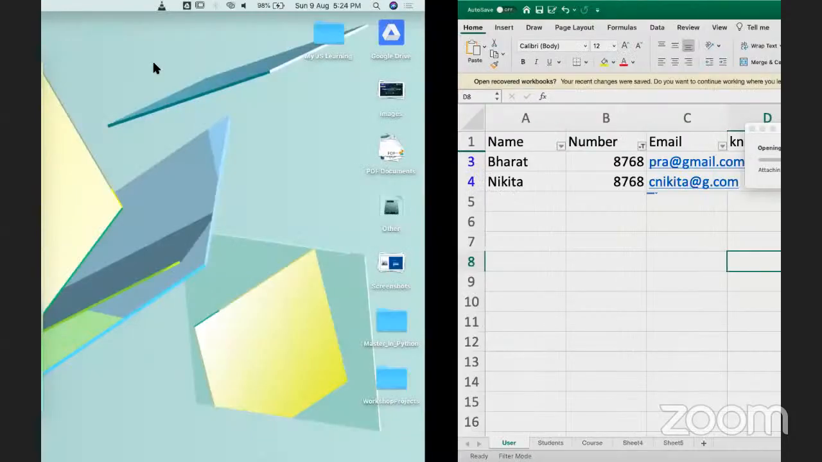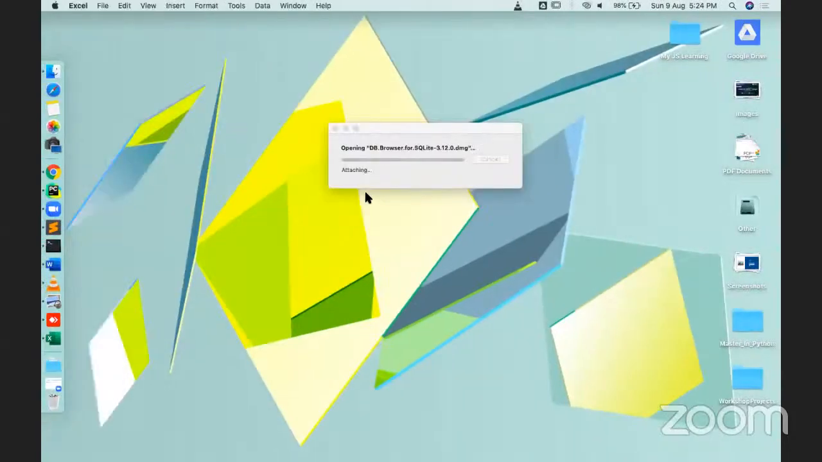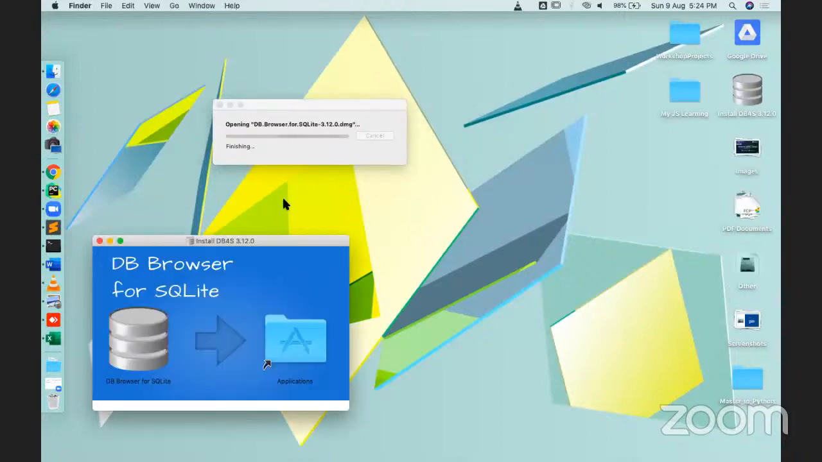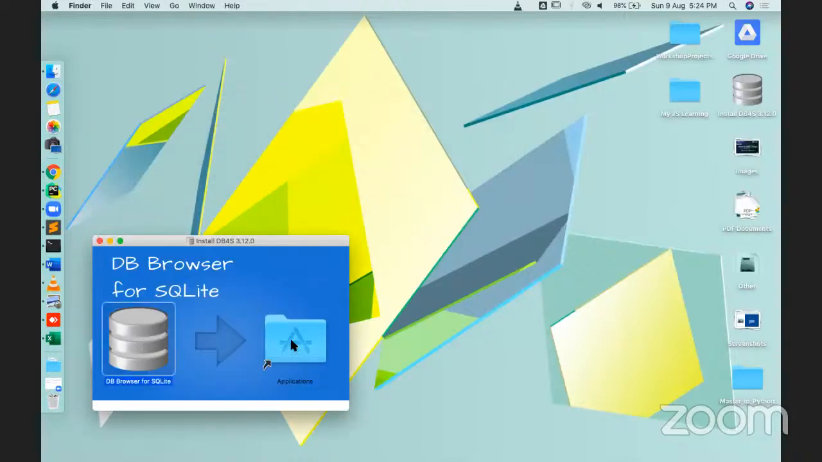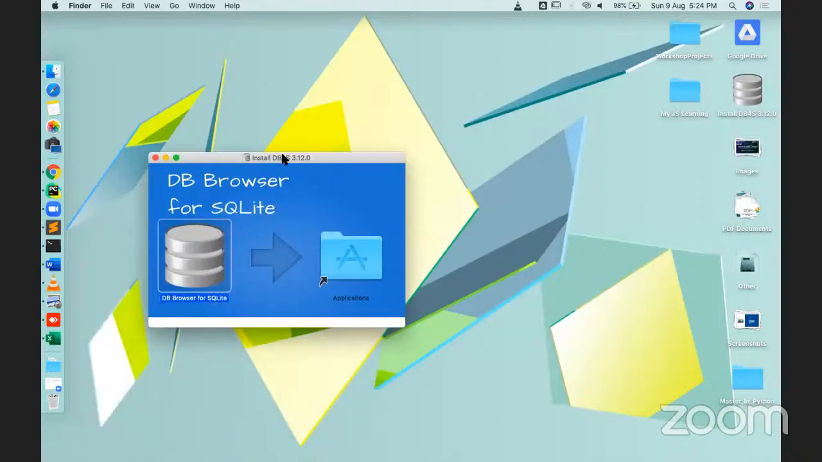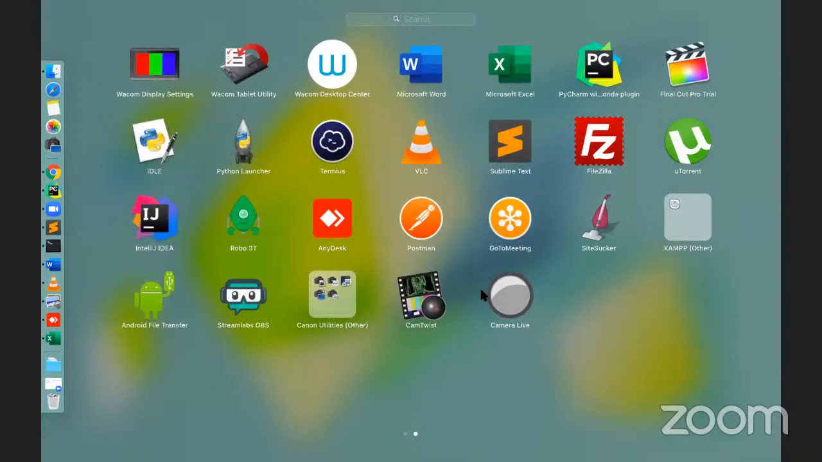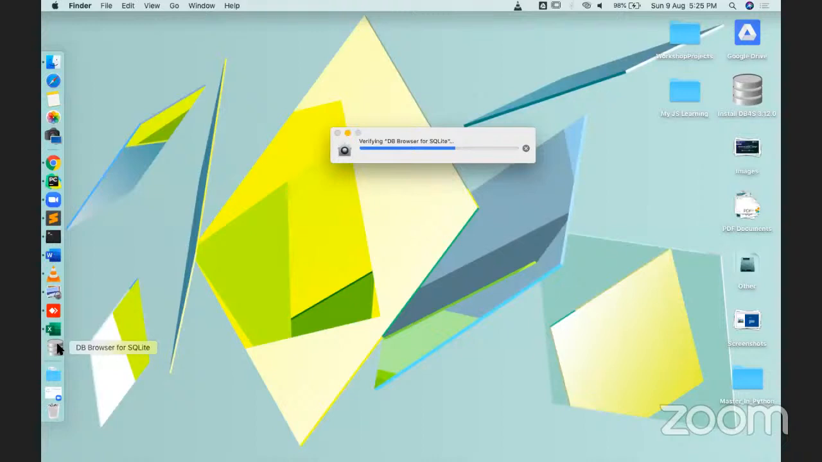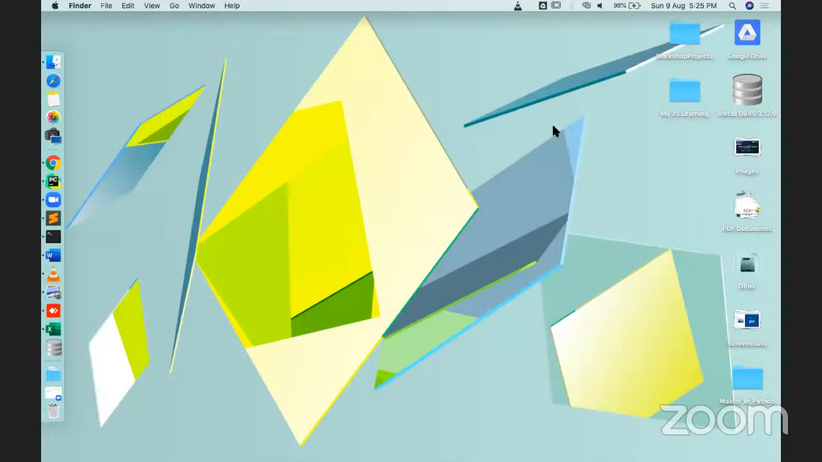I'm not going to save this. It's just going to open, and it will take less than 1 minute. Yeah, it's done. I'm just going to move it into my Applications folder. I hope it's moved. Yeah, it's done. We have the software. I'm going to close this window and open the software. It asks me for permission to open, so I just give the permission here.